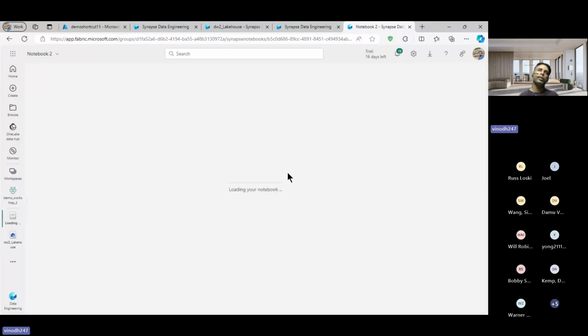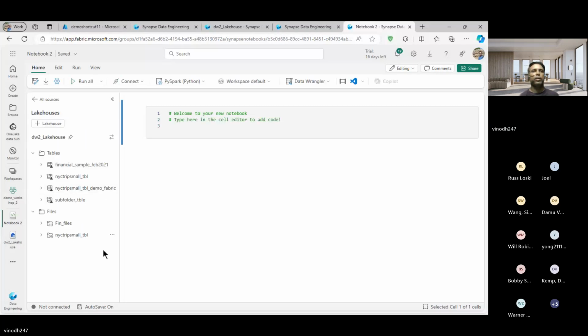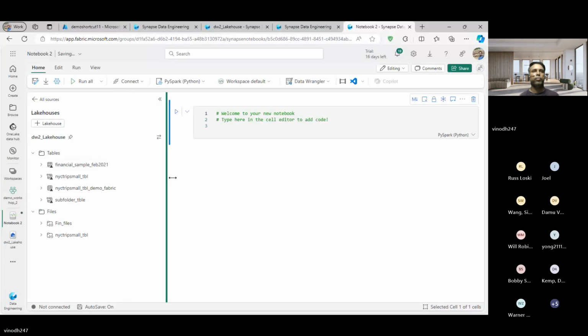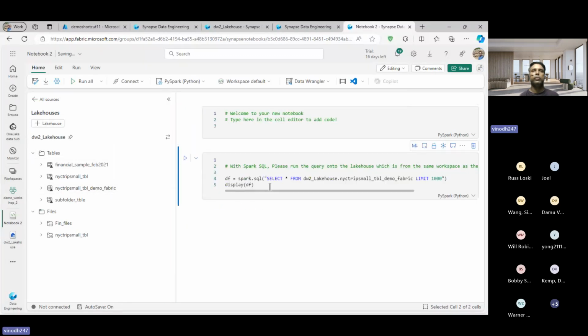From here, you can open a notebook and then do all your calculations, all your data processing, or else create a view and then call the view in a data warehouse table. See here, this is what we created, right? Load it as a Spark engine.